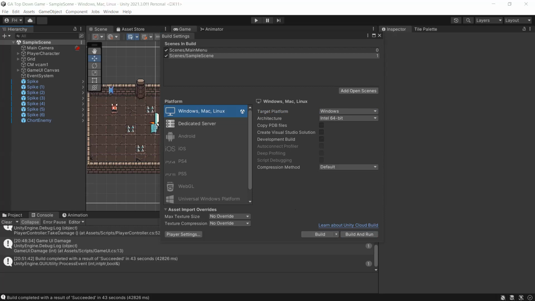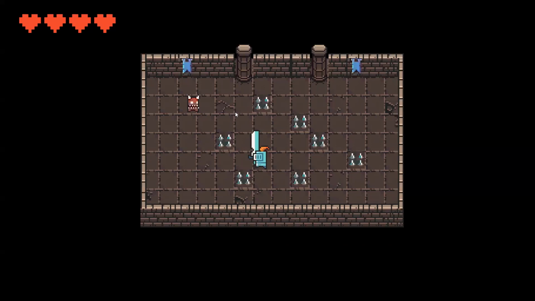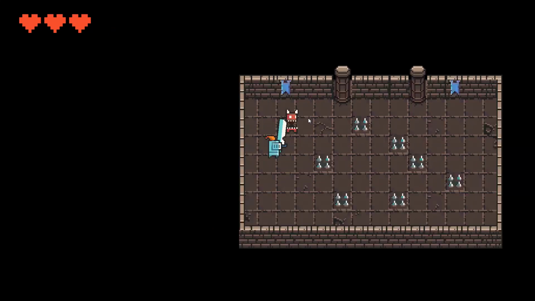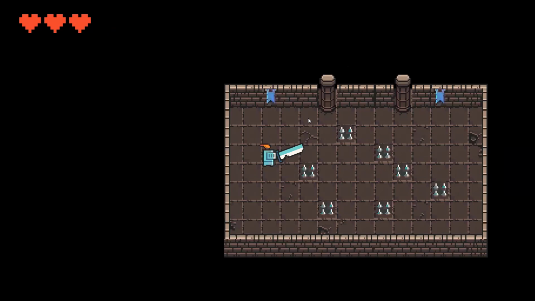So let me quickly share this new screen that opened up. Because I hit build and run, it actually automatically ran this executable file. And as you can see here, we have our main menu. We can hit start, and we have our game here, with all the functionality that we have been working on.